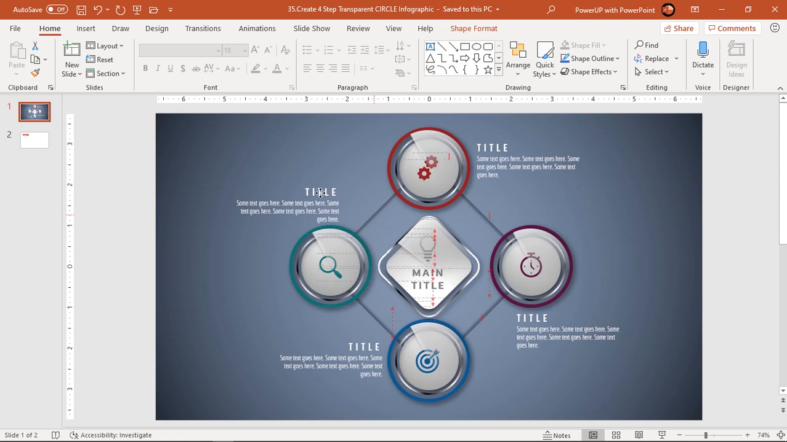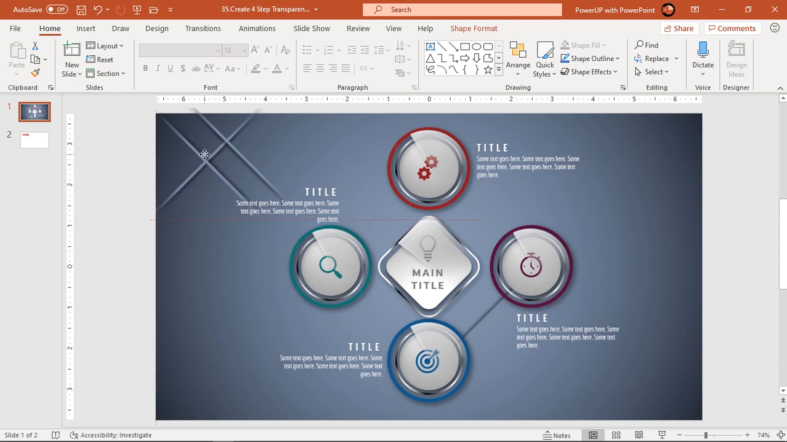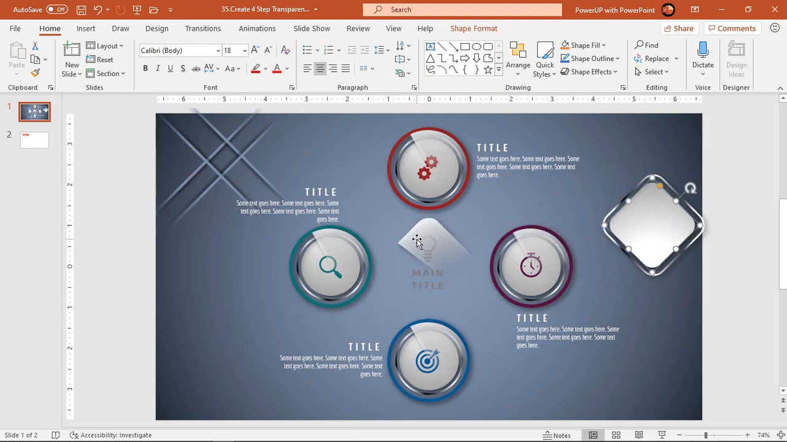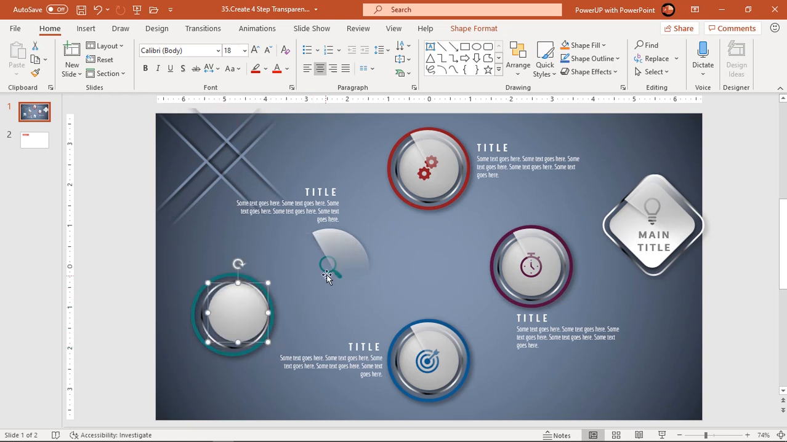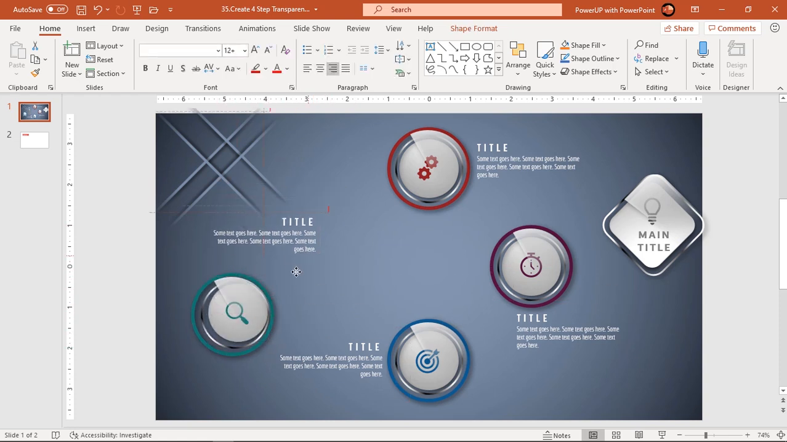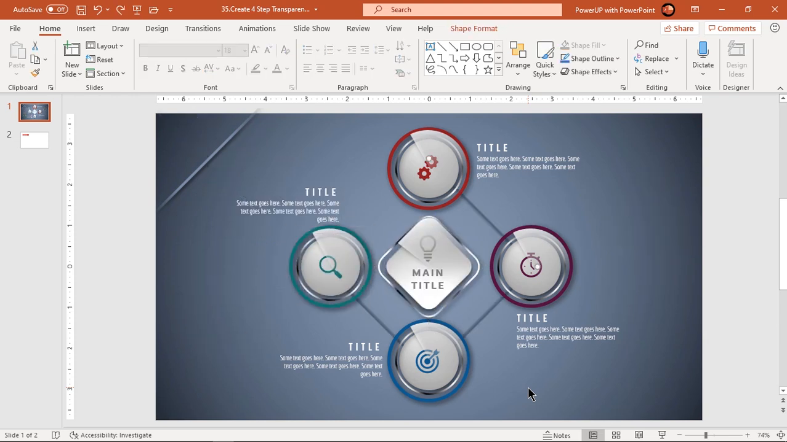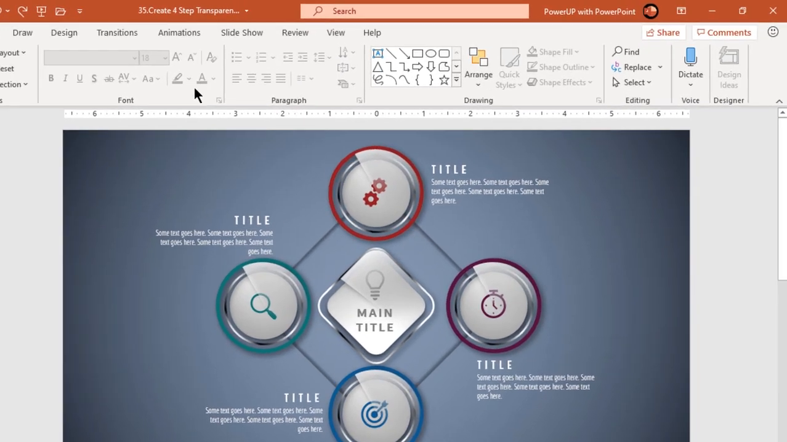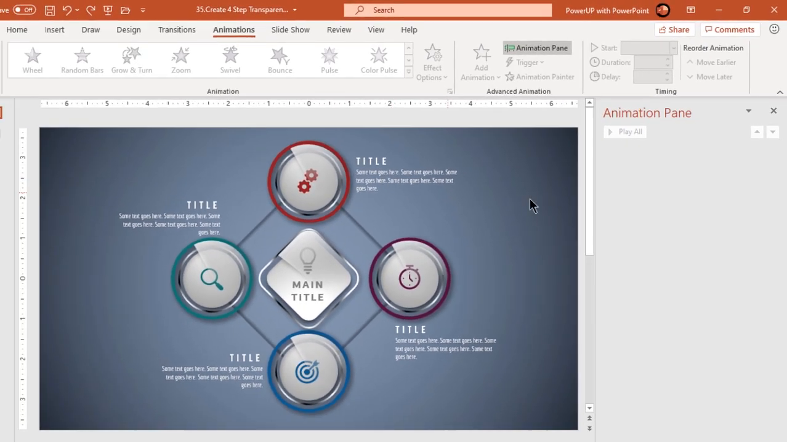Let's first move apart each element of this design and check how many shapes need to be animated. It's always good to do this pre-check. We will have similar shapes in other 3 design segments. Press Ctrl plus Z to undo all changes. Let's enable the animation pane and start our animation process.